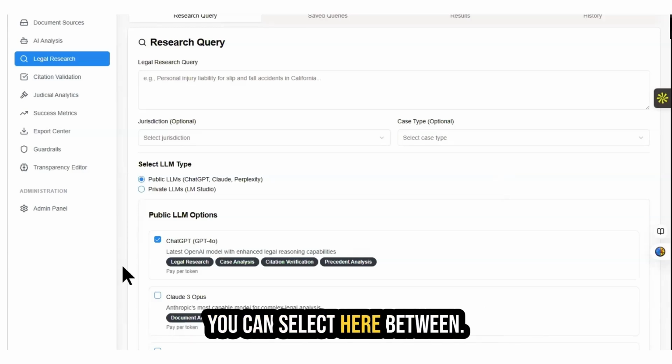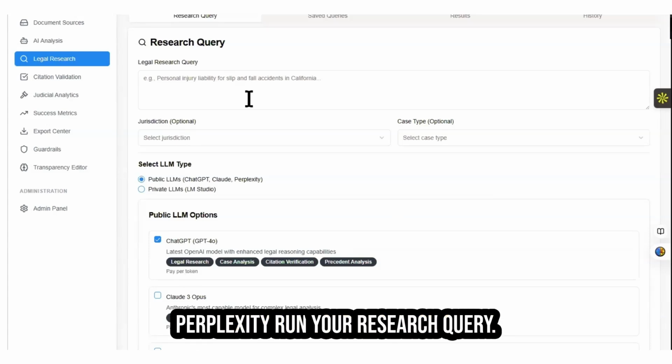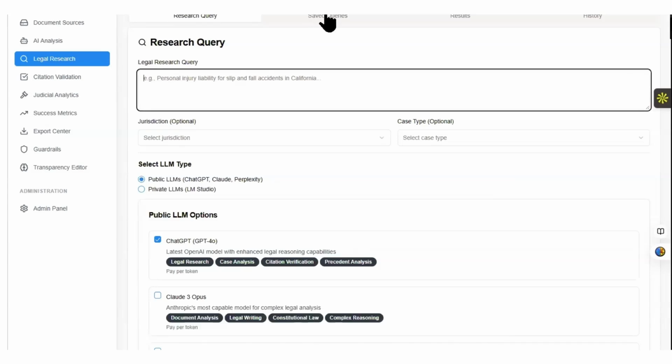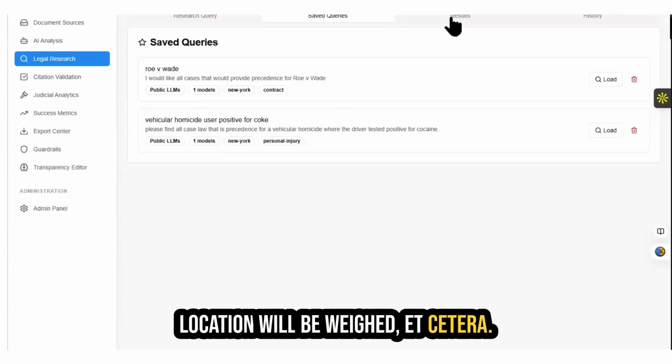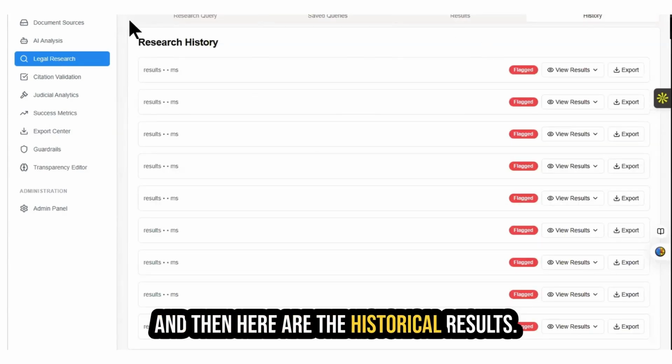You can select here between the different models we mentioned: ChatGPT, Anthropic Claude, or Perplexity. Run your research query, saved in this location, Roe v. Wade, etc. And then here are the historical results.